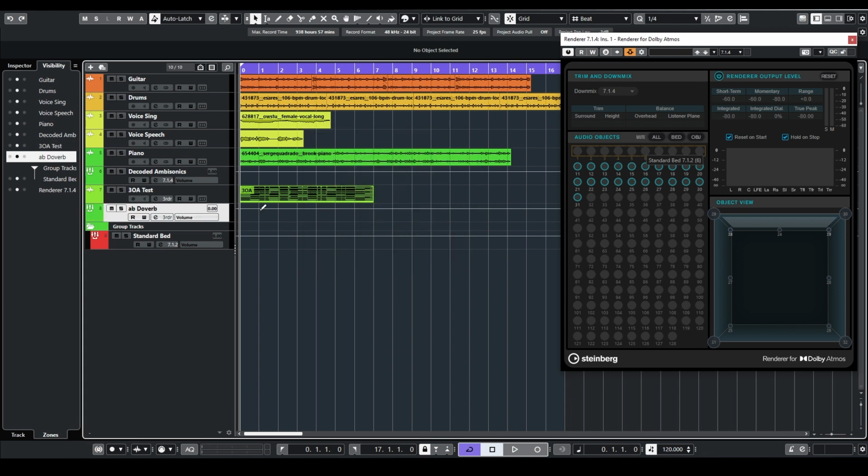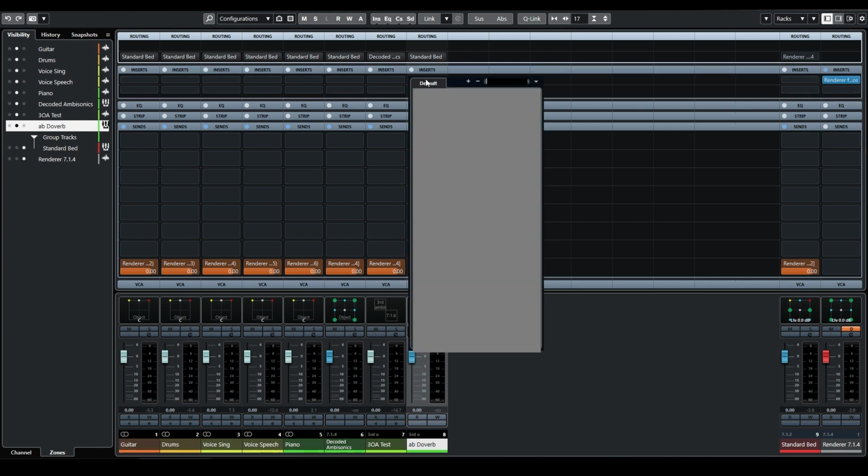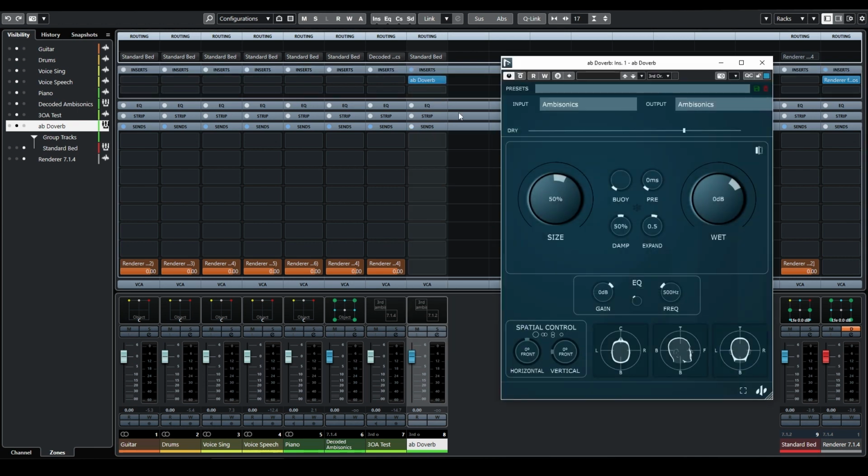And I'm going to insert AB Doverb in this track. So if I go to the inserts, you can see that the input is Ambisonics because whatever comes here, Nuendo already has converted it to Ambisonics. And the output is Ambisonics because whatever leaves from here is going to be converted by Nuendo from Ambisonics to whatever. In this case, it's going to go to 7.1.2, which is the configuration of Dolby Atmos bed.